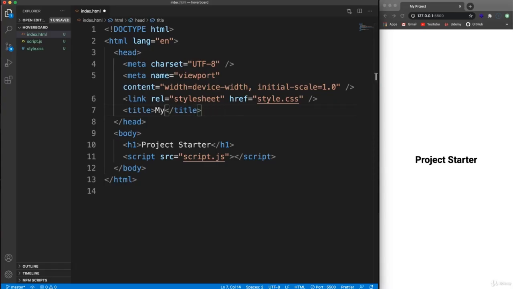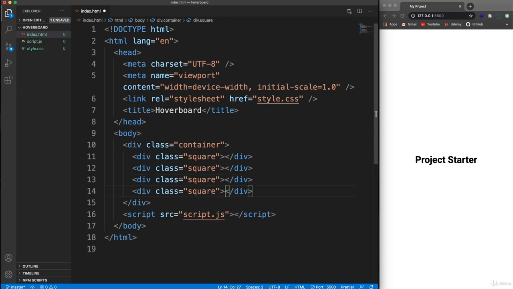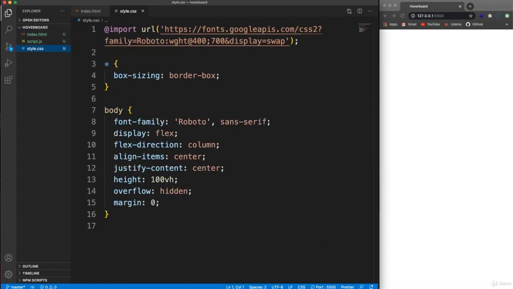So in the HTML here, let's change the title up to hoverboard. And all we're going to have in this HTML is a class of container, because in this container we're going to have a bunch of divs with the class of square, like this. In fact, what I'll do is I'll put some in here now, but later on we're going to get rid of these because they're going to get inserted via JavaScript, and we're going to set a certain amount of squares to be painted onto the screen. So for now we'll just throw these in, and let's jump into our style sheet.